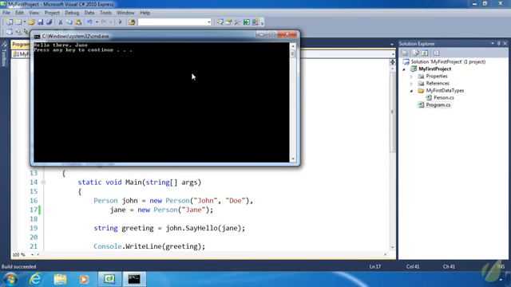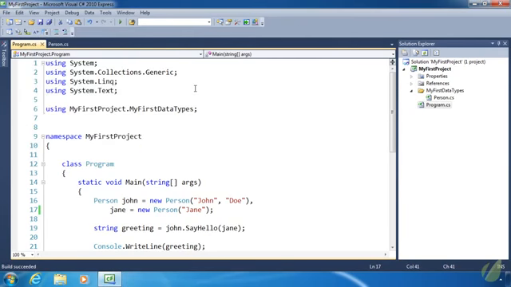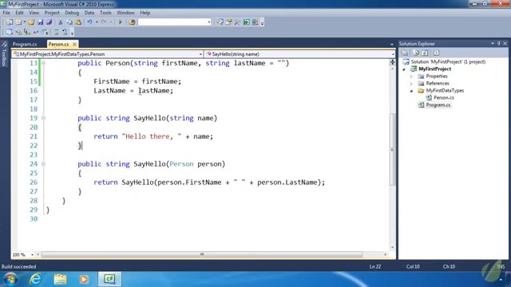So now instead of two constructors, we have one that does the same thing. It can accept two parameters, one for the first name and one for the last name, and then it can also just accept one for the first name. And in my opinion, this makes our code even more maintainable than it was before.